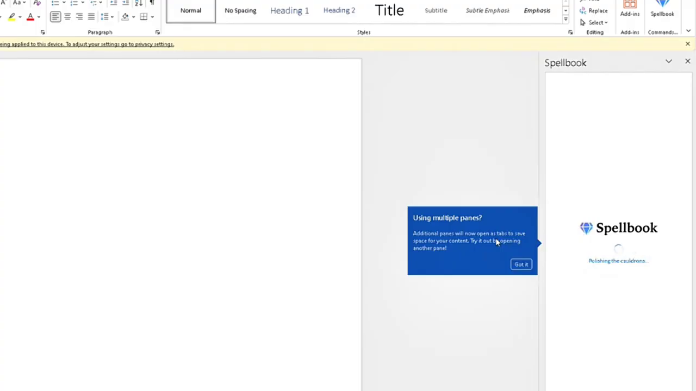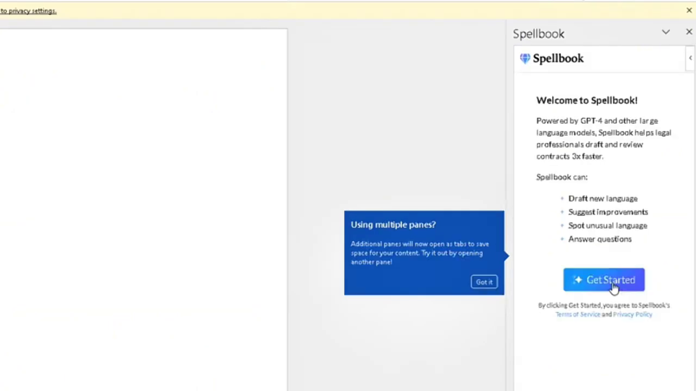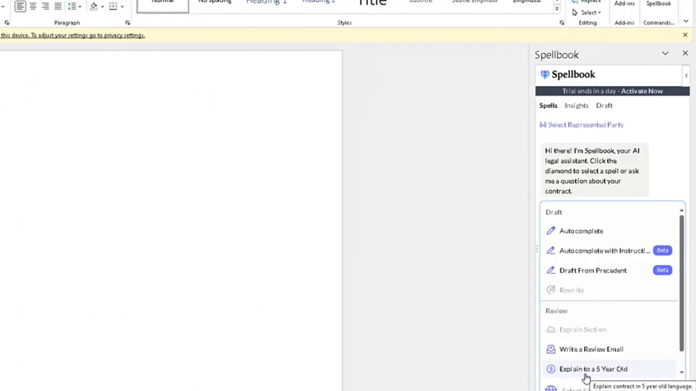This action will install and add Spellbook to your Microsoft Word. And after that, just click on Get Started and you can use the features made available to you through Spellbook. And now you're done. You have successfully integrated ChatGPT into your Microsoft Word.